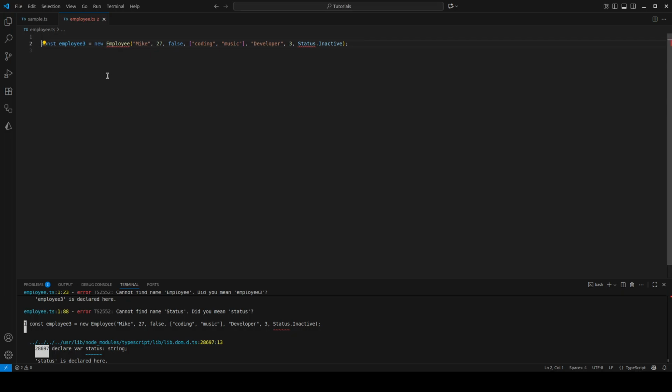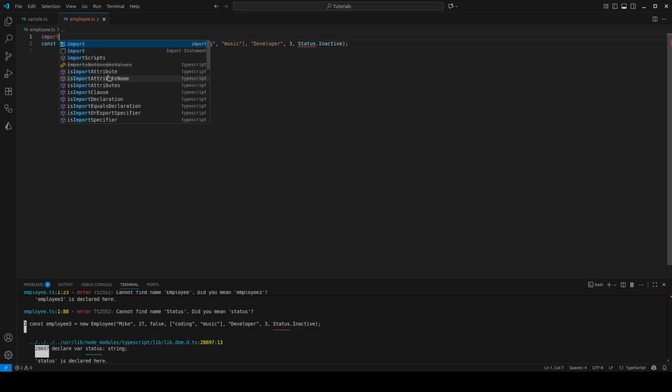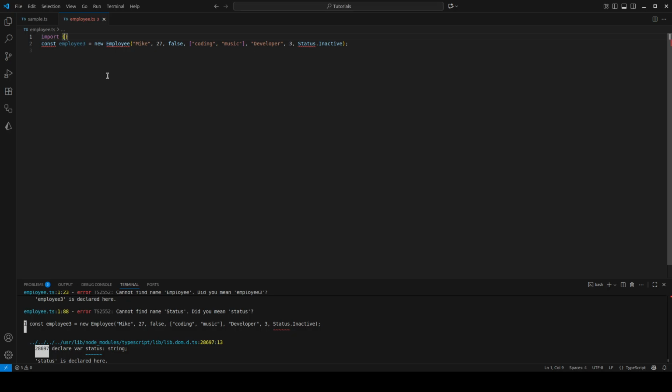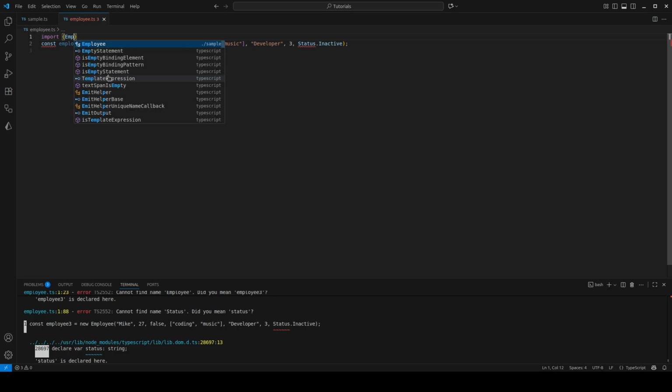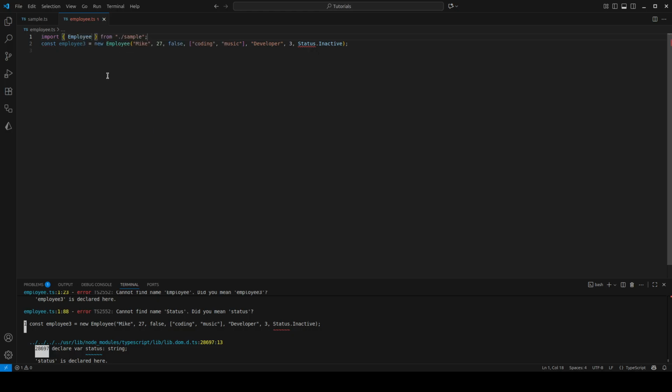Then we need to import them here. So import, we want to import employee and also import status, right? From the same directory, and the file name sample.ts without the ts.